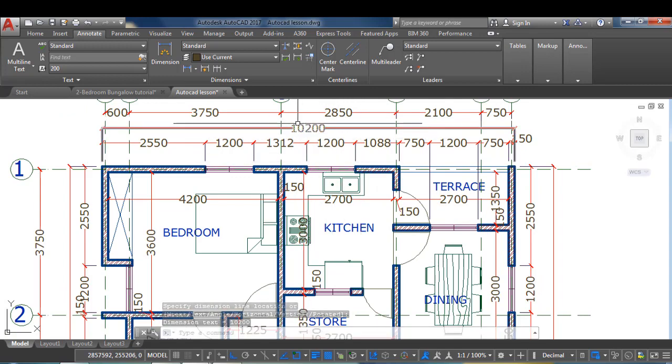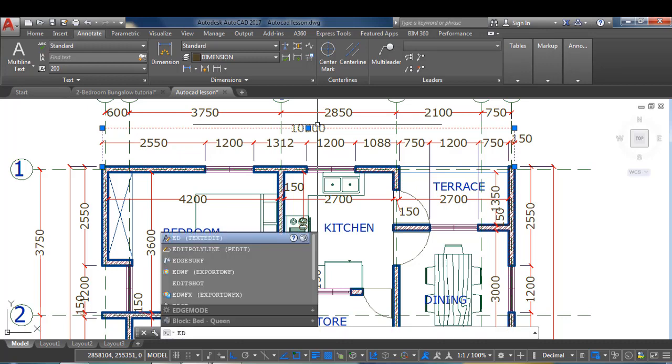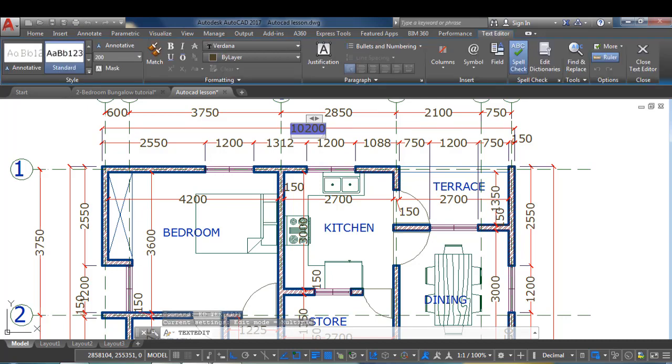Now we want to make this 10 to a little bigger. So what we do is to click on it. You type ED, enter. By the time you type ED, enter, that means you want to edit only this 10 to. Now you also press Ctrl A, meaning you have highlighted it. By the time you have highlighted it, you now go into this place.